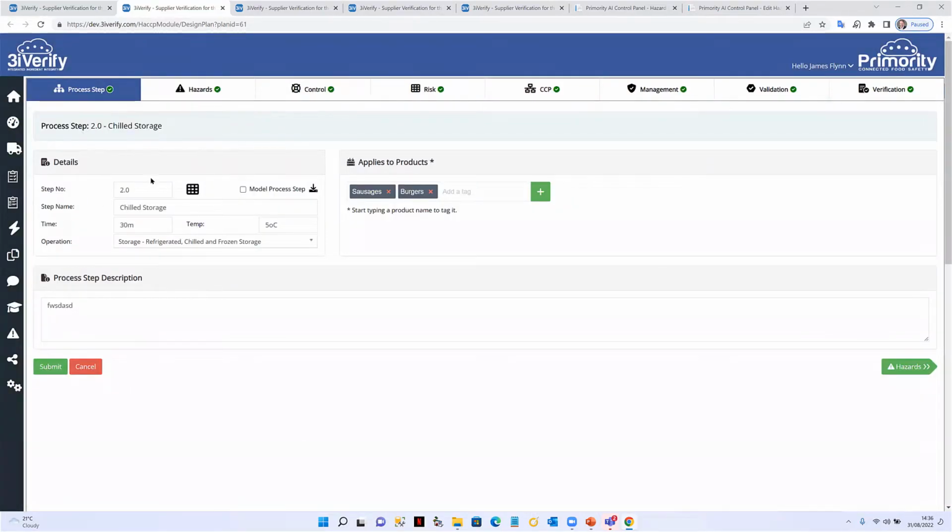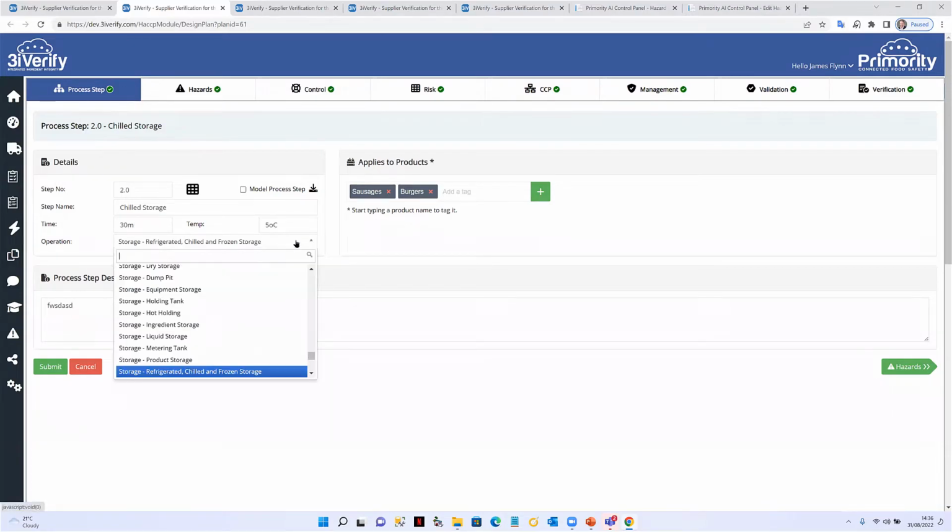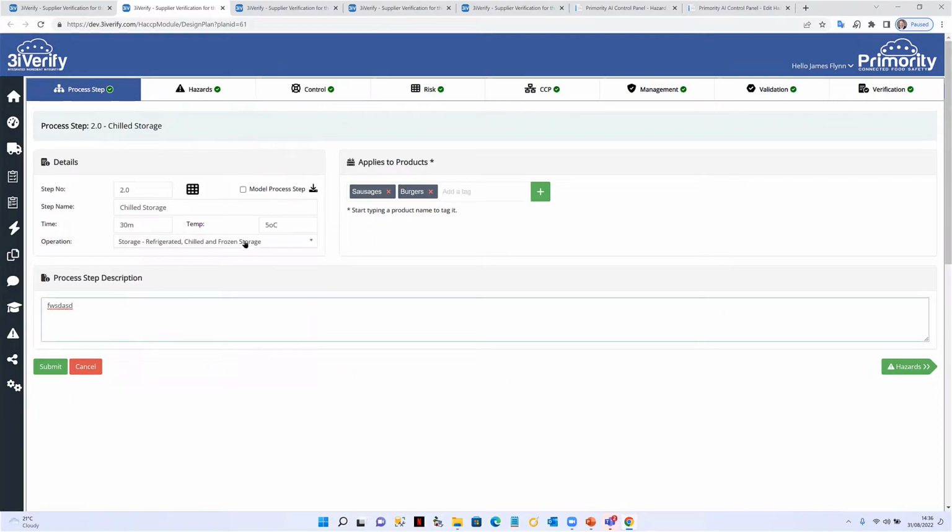This one, chilled storage, I've got a step name, step number and so on here. And then here, this is the key part. You remember I showed you the neural network map for all these different types of operations. I can select from that map simply by saying, yeah, this is a refrigerated, chilled storage, frozen storage, type of process step. Again, it doesn't need to be a process step. It could be a step in the supply chain. So you can build out your process flow throughout the supply chain and analyze all this stuff.